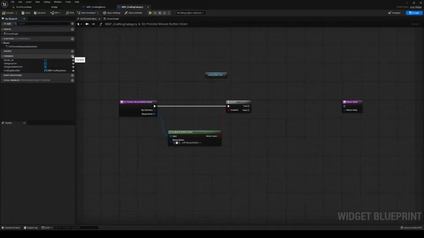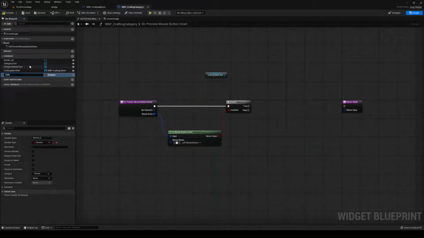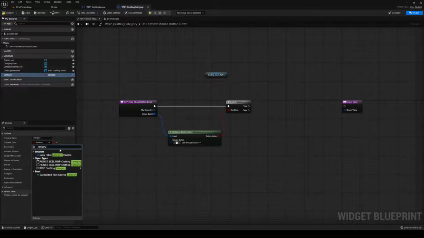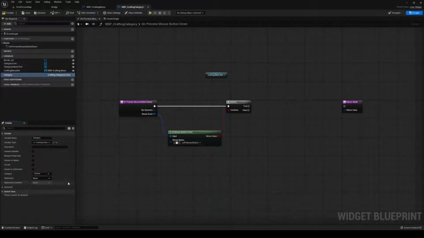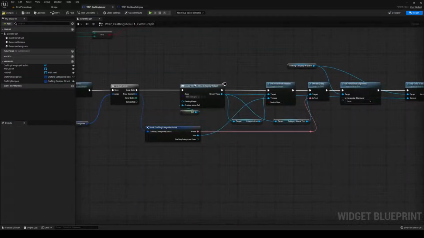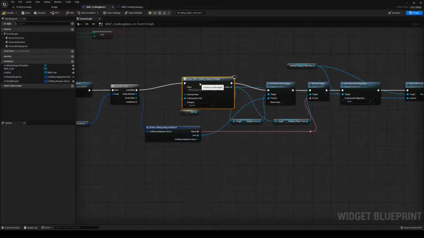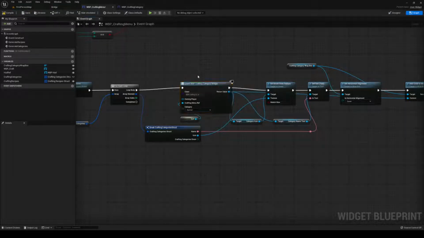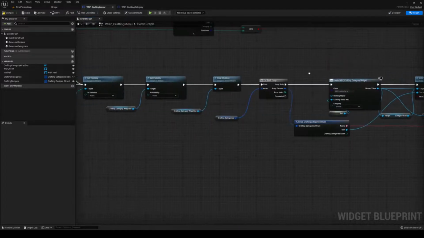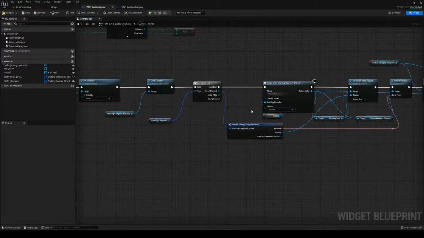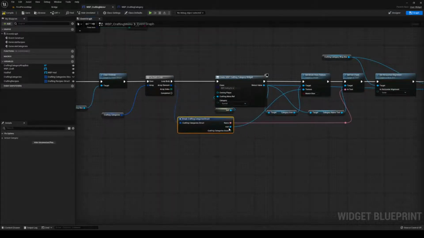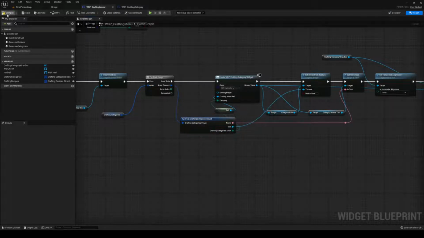On our crafting category, we need to add the category. So the category enum. Where is that? Categories enum. And expose that. Back at our menu, when we create our category widget, we need to set the category to the category of the item that we broke open here.